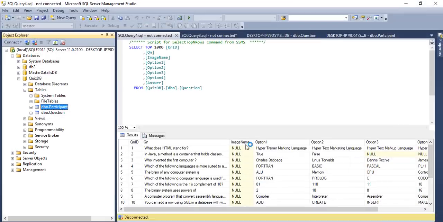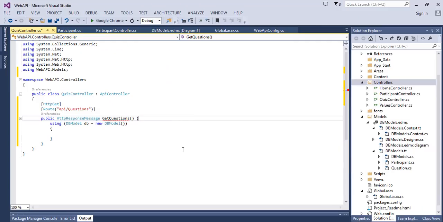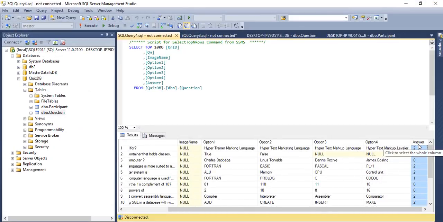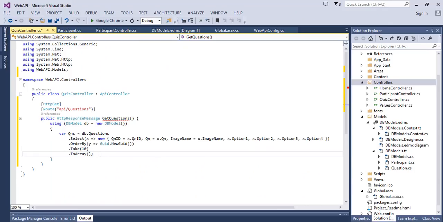Now from this WebAPI method, we have to return 10 questions from questions table. Here we have the questions table inside our database. Out of this, we have to select 10 random questions. For that, we can do this. We have a variable QNS. Inside that, we have selected random 10 questions from our questions table. So here we have selected all columns from question table except this answer column. During development of Angular 5 application, we will discuss why we skip this answer column. So here we have selected 10 random questions out of 17 questions.